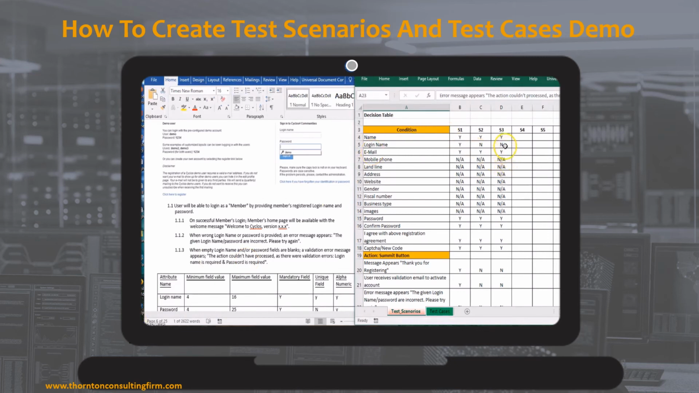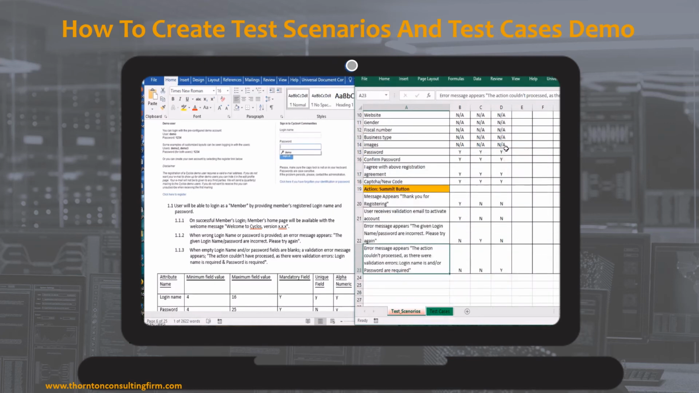So here in test scenario 3, this time we're going to leave the login name field blank. And instead of receiving the error message that the information is incorrect, the tester should receive another message. That message should state: the action could not be proceeded as there was a validation error. The login name and/or the password is required. And here we're going to answer yes.